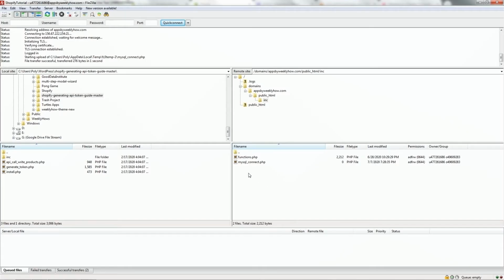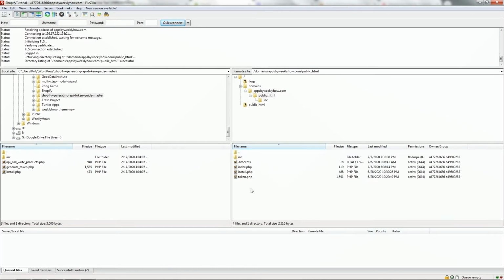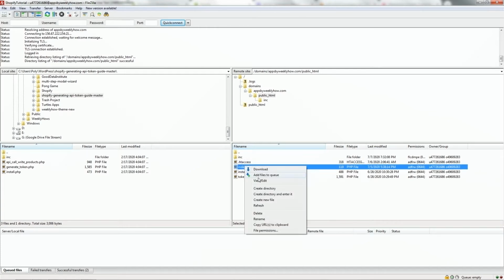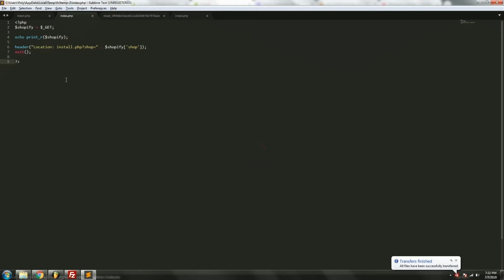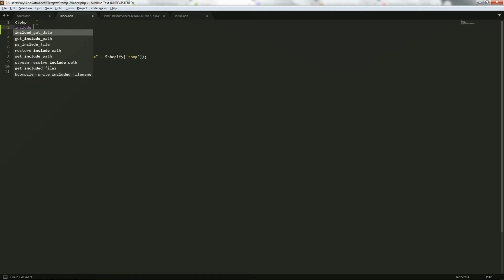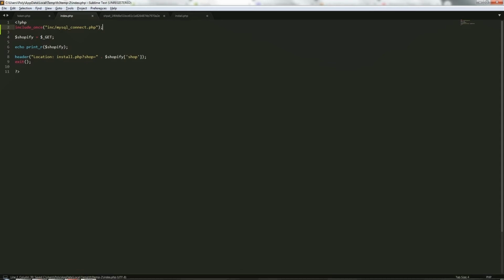All right, so once your mysql_connect.php is uploaded, let's head back to the previous files and open index.php and access MySQL connect and make sure that it's connected successfully. So let's edit this file, and just reload. Over here we have the default code. So first, let's use include_once, and let's apply inc/mysql_connect.php, close with semicolon, save that, and update the file.